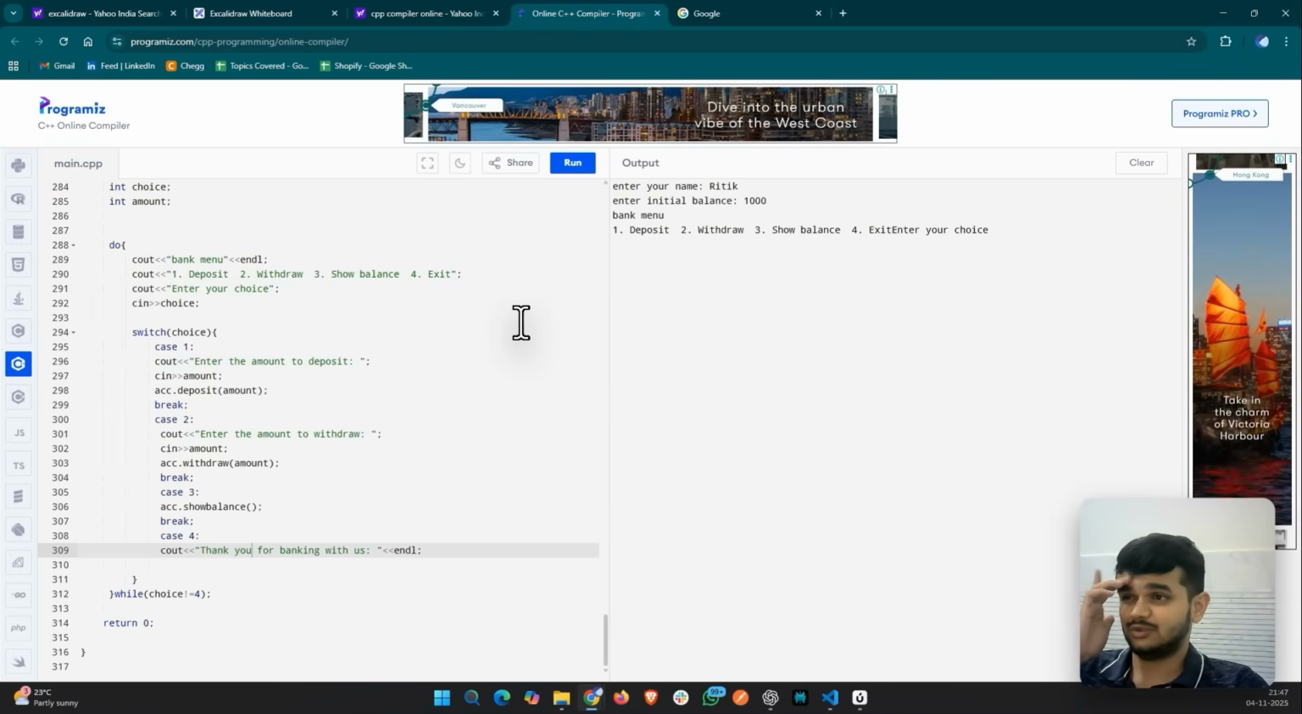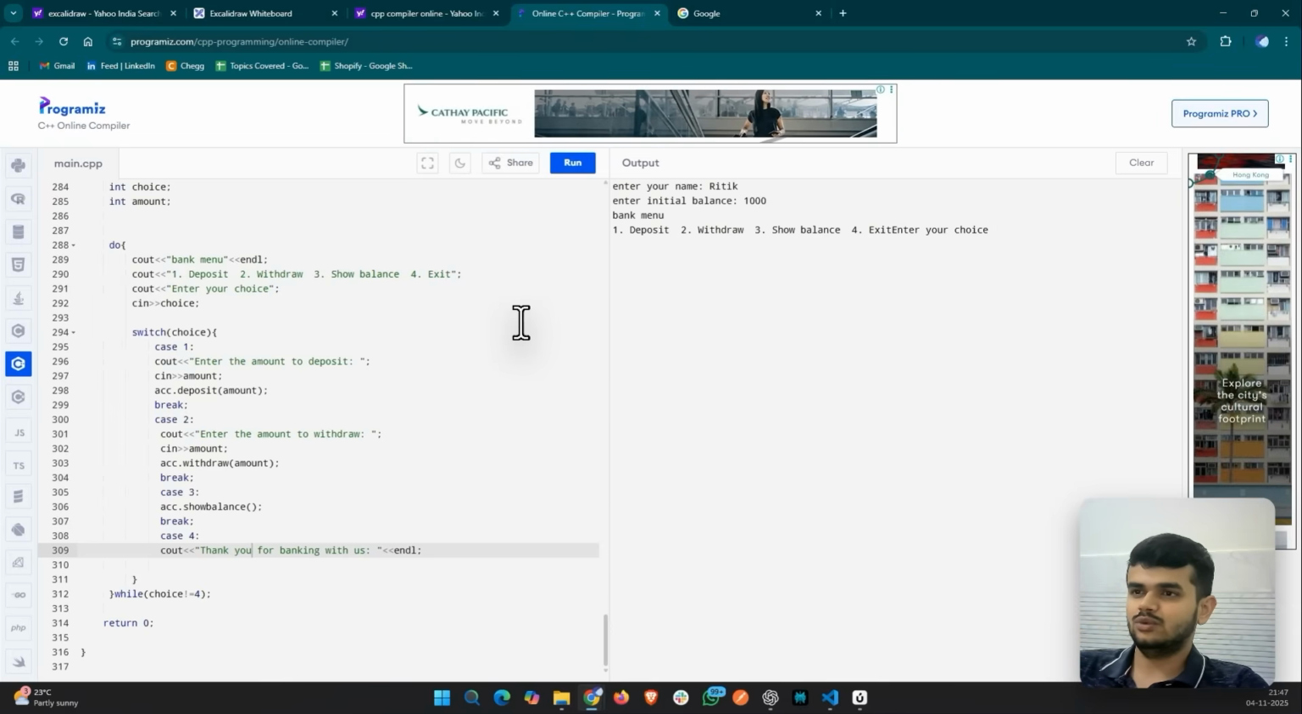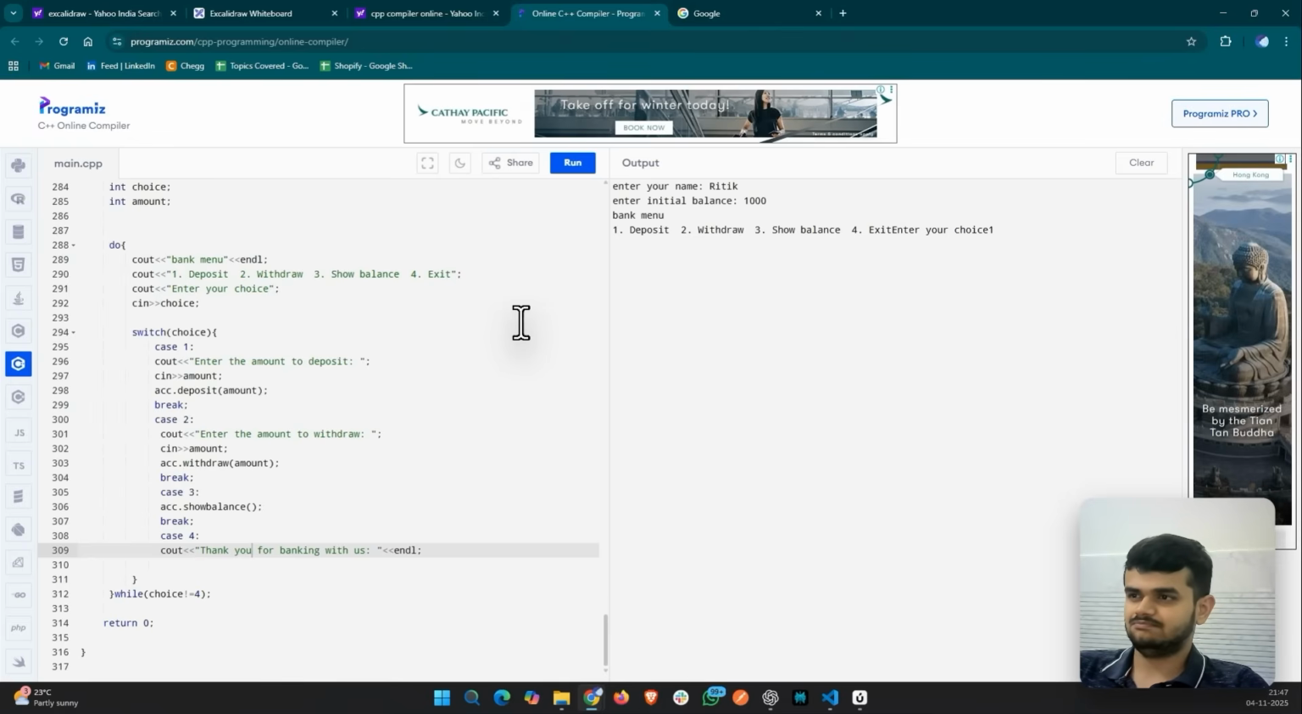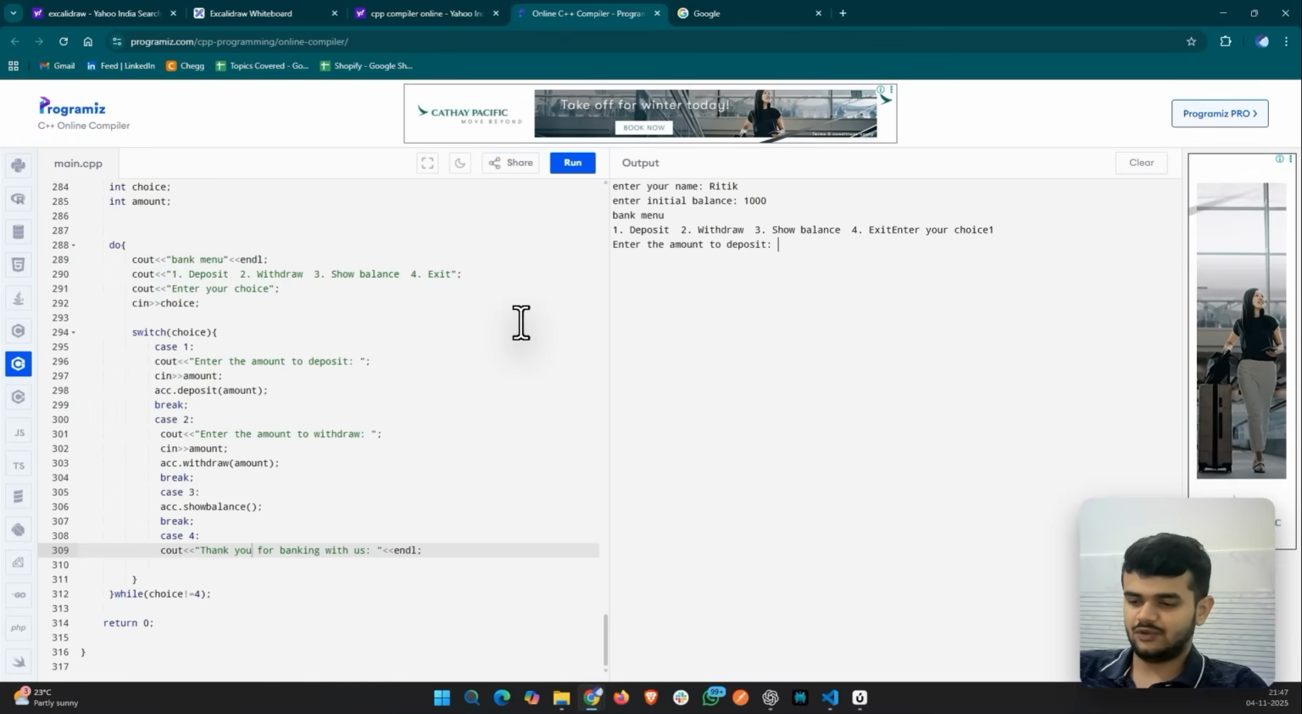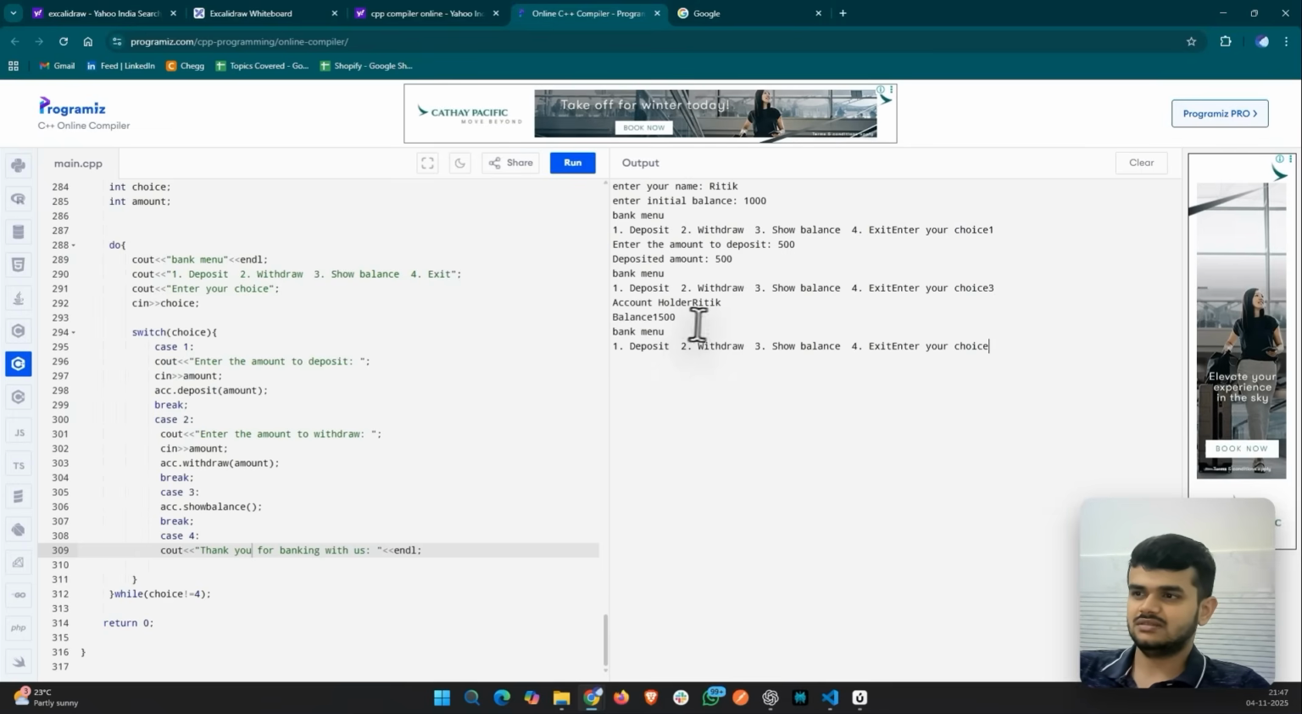Now bank menu, let's suppose I have come to the bank and I want to deposit. I say 1. It says enter the amount to deposit. I want to deposit 500. Deposit 500. Good to go. Now I can show the balance. So account holder is Ritik and my balance is 1500.